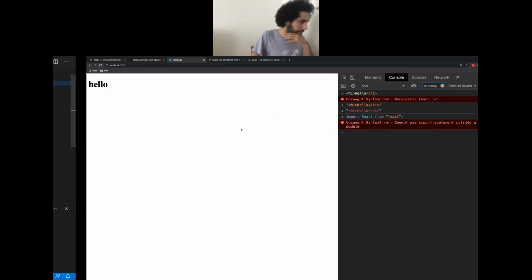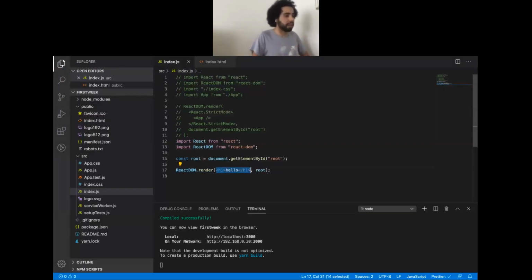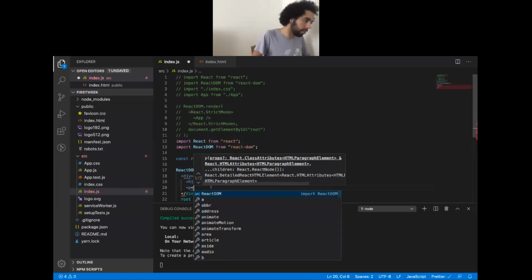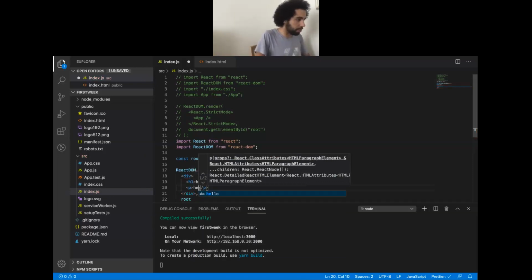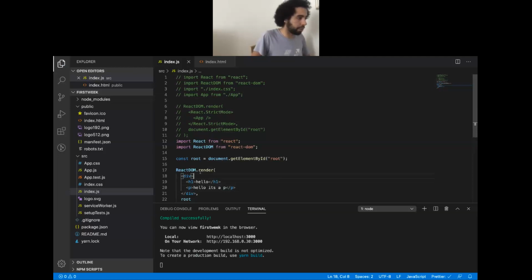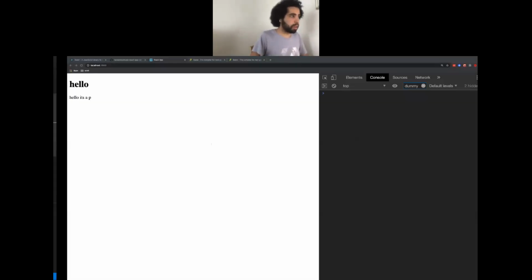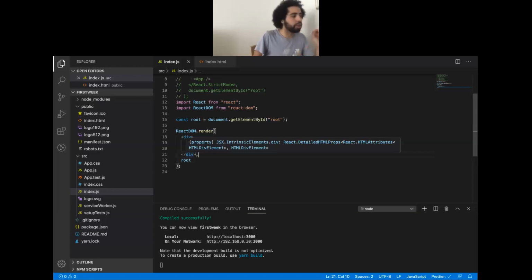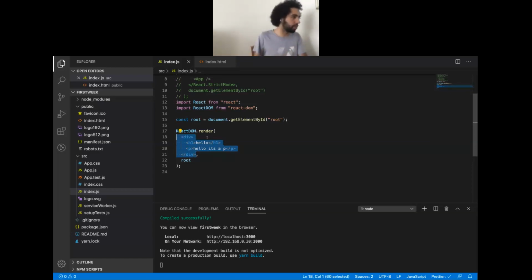And let's continue. So we can make this more complex. We can put a div here and put an h1 inside it and put a p. And put hello, it's a p. You can see it's literally like HTML, but it's inside JavaScript. And as somebody said before, it's JSX. It's called JavaScript XML. Because we are able to write HTML inside our JavaScript, it's because of this thing called JSX. So just retain that.